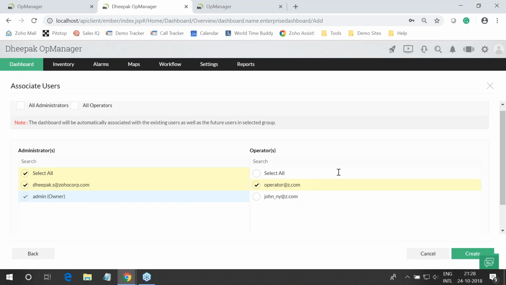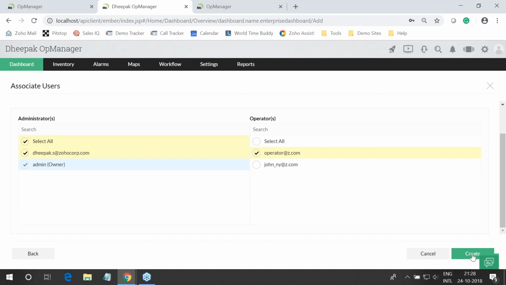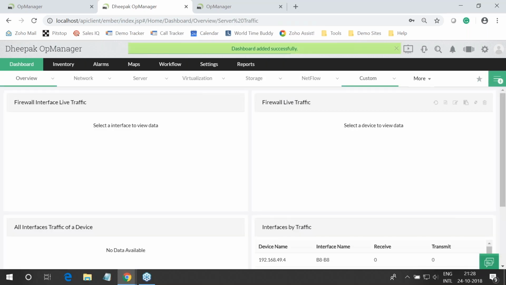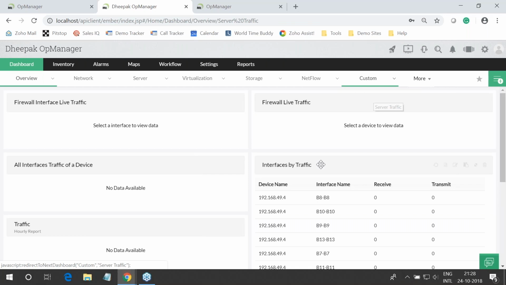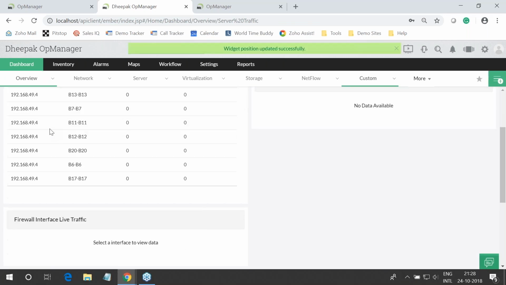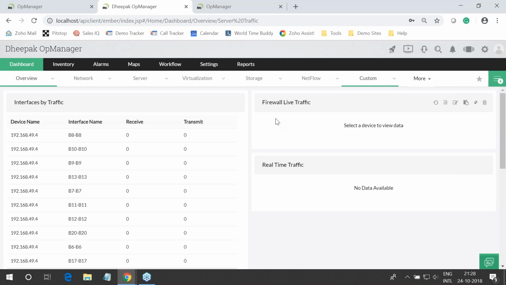So you have the customization option to associate it to the users, and all I have to do is click on create. You can see that under custom, I have already created server traffic. So I'm going to move it here. You can see that the interface traffic is right there. Okay, so this is just an example of how you can go ahead and create one.